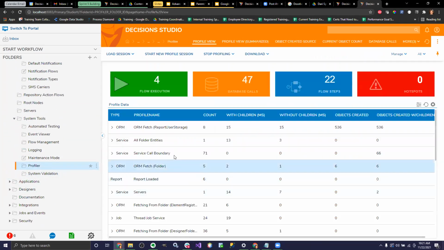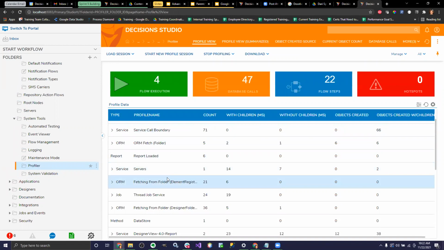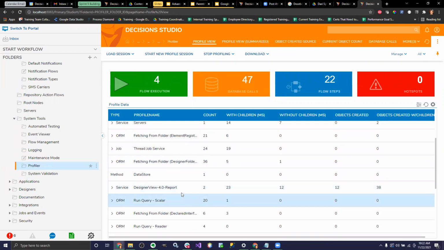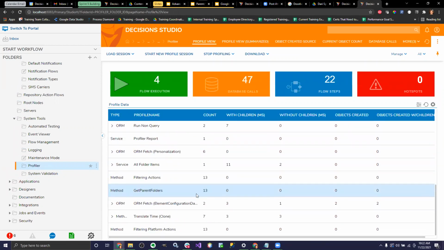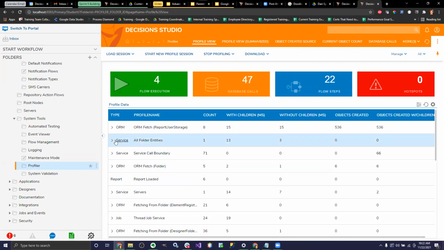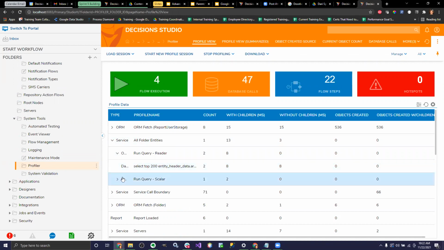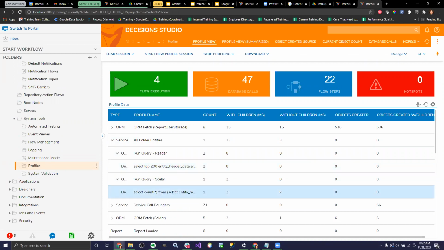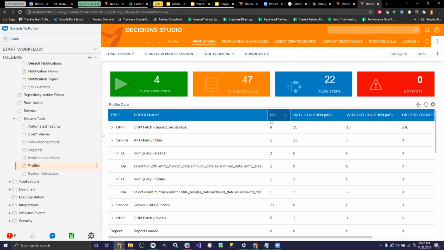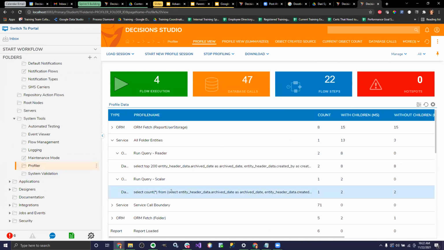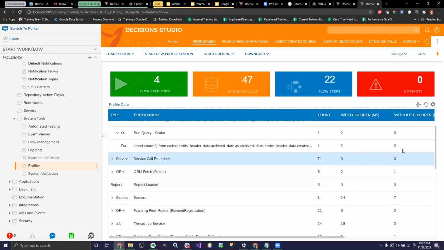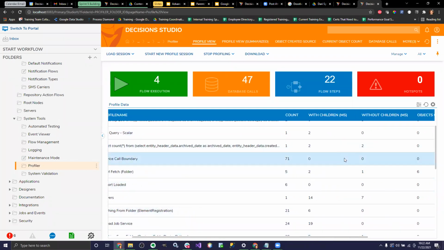All right, now if I go to profiler, I should be able to see, let's say, folder entities run. I can see a database call. So that one ran a database call. Yeah, right here, perfect. So I ran a database call on that flow. And so it's showing you the data here, how many with children, of how many processes it executed.